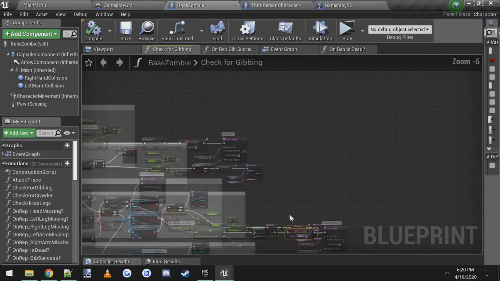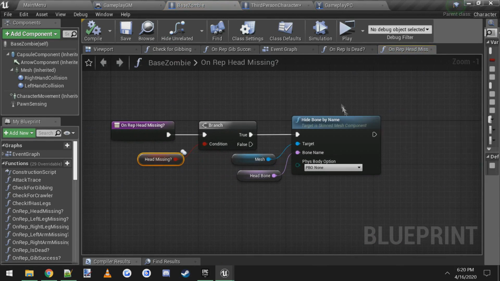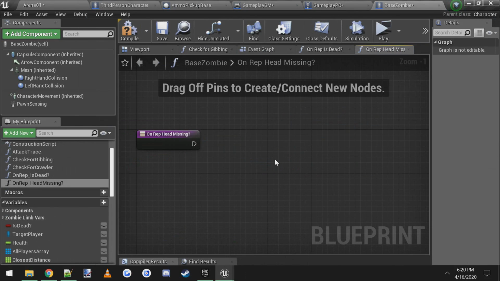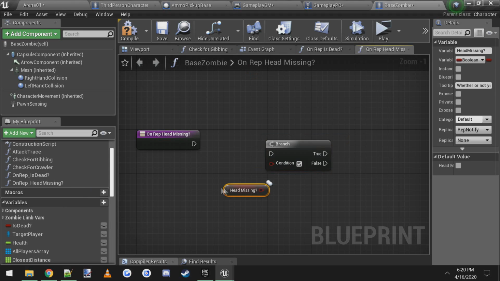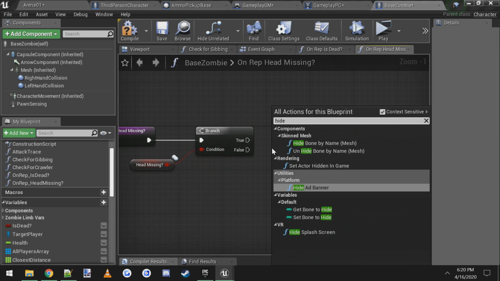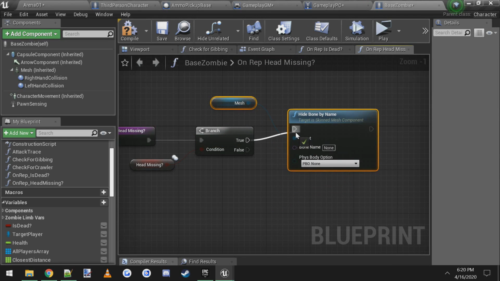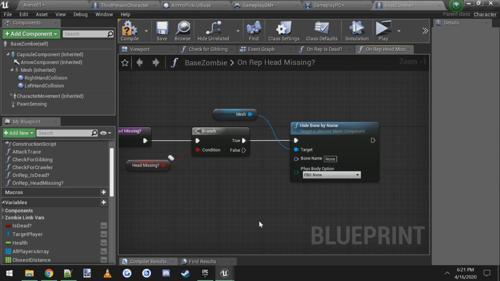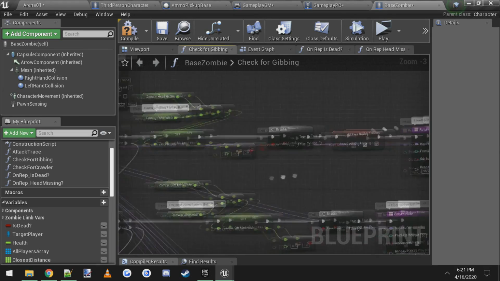So let me just pull up my other one so I know. All we do is check, is head missing? If true, hide bone by name. So do a branch, we say head missing, and we get that value, and we connect it to the condition. If true, then hide bone by name for the mesh. And the bone that we're going to want to hide is the head bone, or the neck bone, I believe.